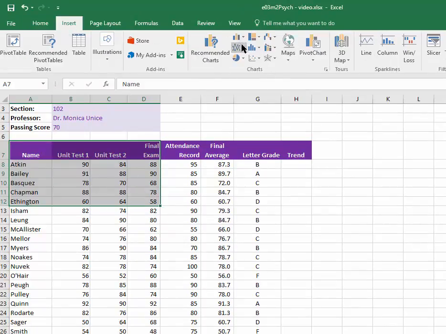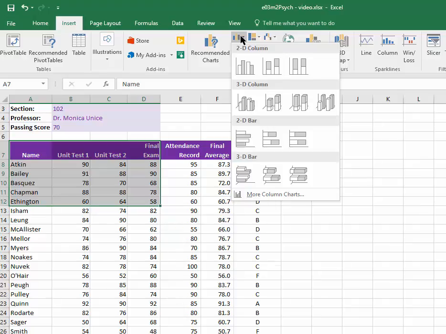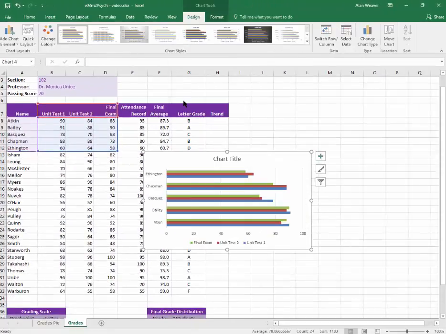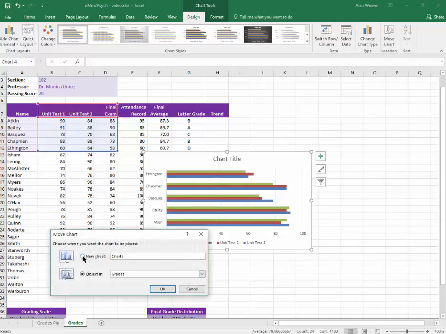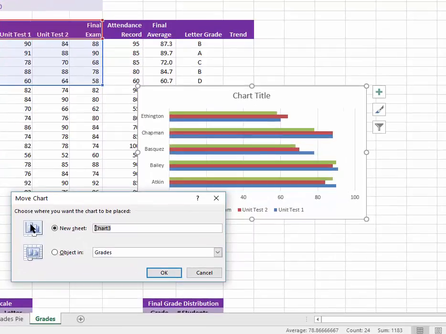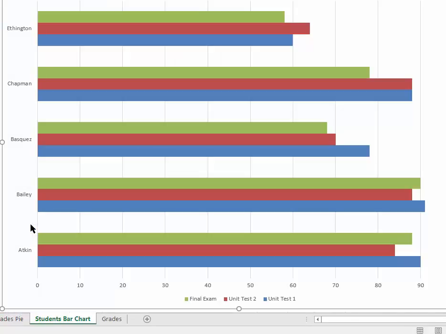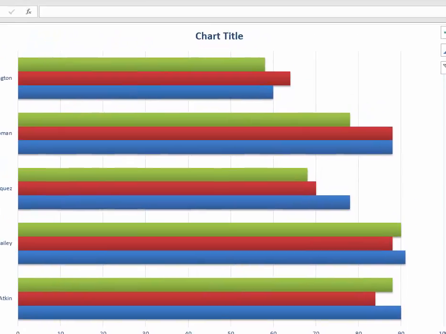Insert. We click inside here, 2D bar chart. We're going to move the chart to a new page. We're going to call it students bar chart. Say OK. We've got that in there. We're going to apply the chart 5 style. 1, 2, 3, 4, 5.